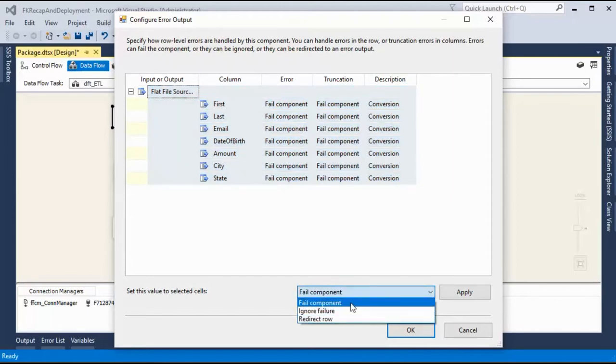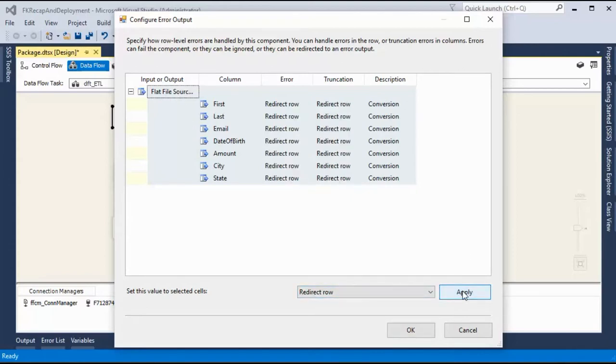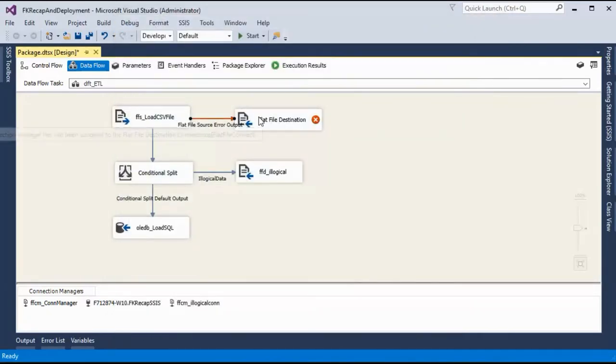I can do a fail component, which means that it will fail the execution of the project. I can ignore the failure, so it will ignore that row and move on to the next one. Or I will just say redirect row, which I will say now. I've selected everything. I've clicked on redirect row and I'll say apply. So everything changed to redirect row. I'll say okay. And it's going over here.